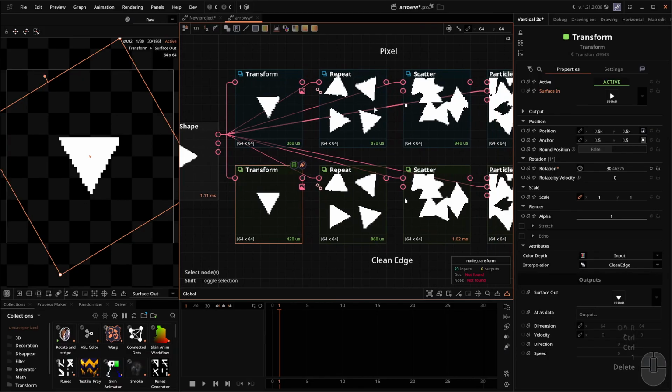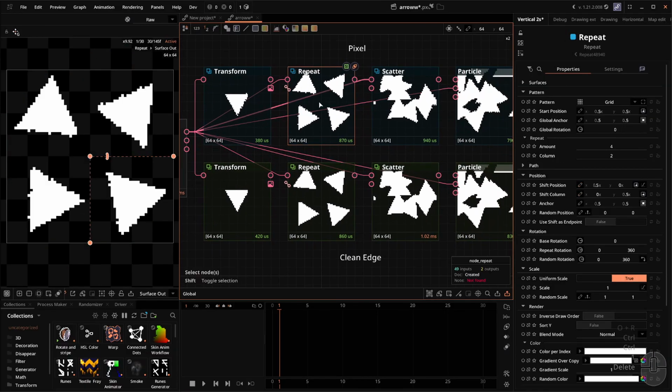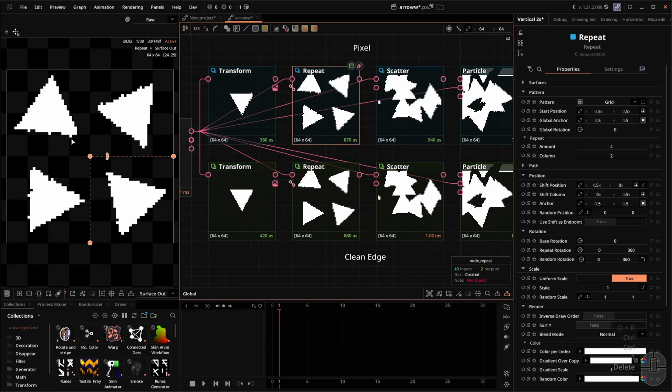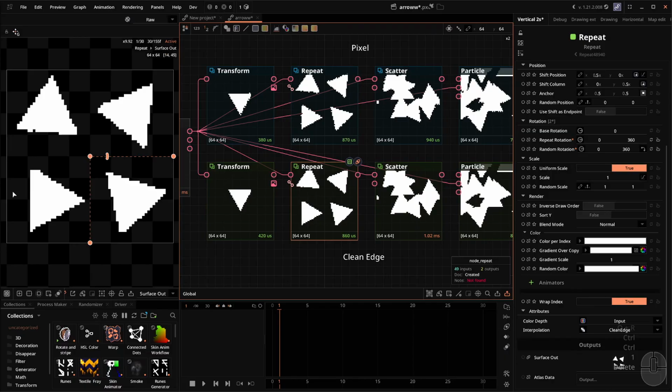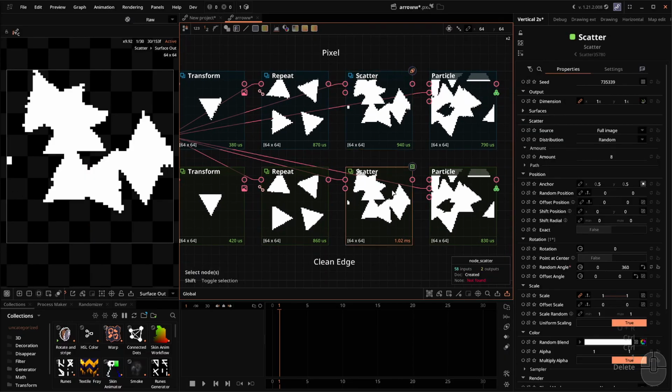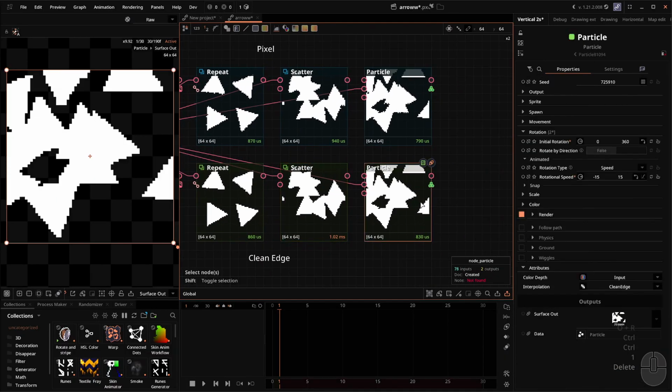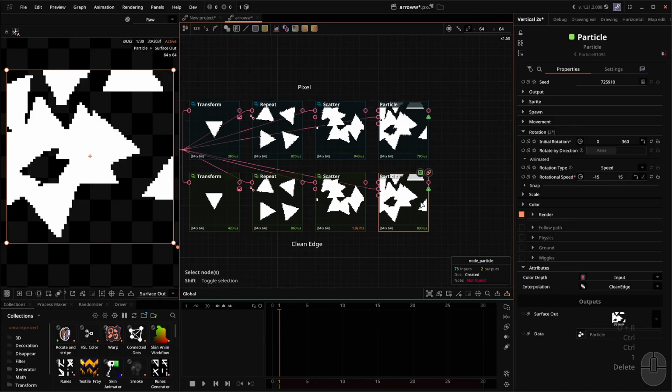It looks way nicer, and also, when you repeat an object and you give it random rotation, most of the time the pixels are just gonna break. Now you can just set it to clean edge, it will be way smoother. Same thing with the scatter as well, and the particle, right? So much nicer.